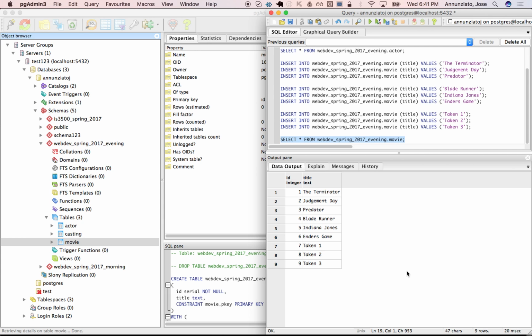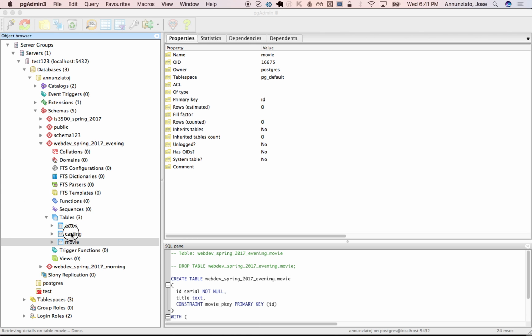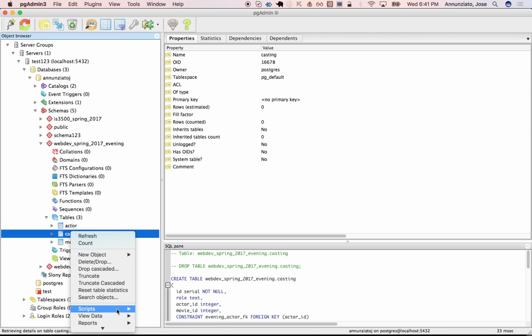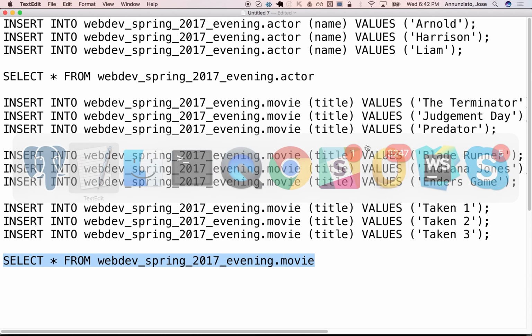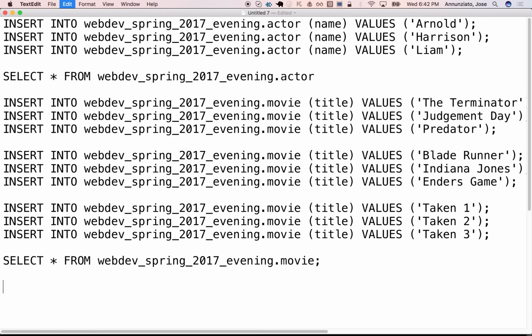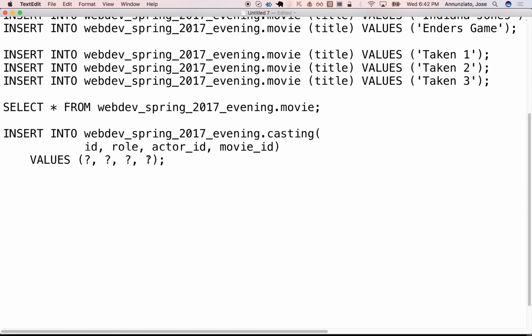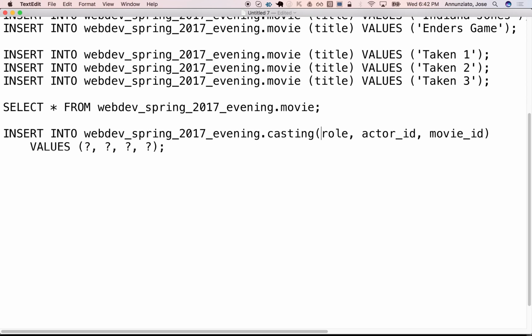Then we can create the relationship between these movies, right? And the way we do that is by referencing these IDs, right, from the movies and the IDs from the actors inside of the casting, right? So let's do that. Let's do an insert inside of the casting, and we can copy that and add it here. So we don't really care about the ID. We only care about the role, the actor ID, and the movie ID, right? And we'll put it in the values right here.